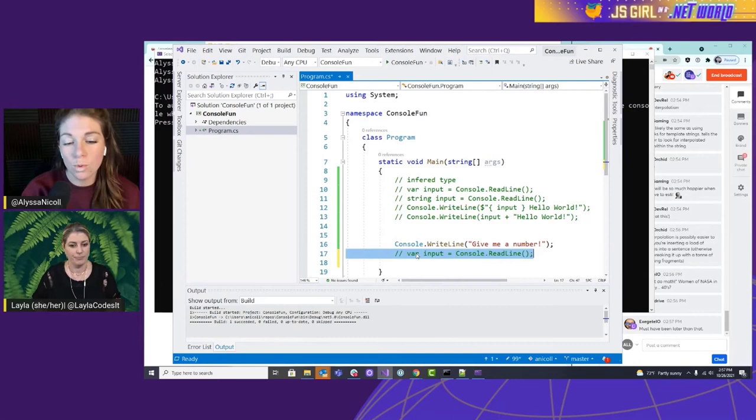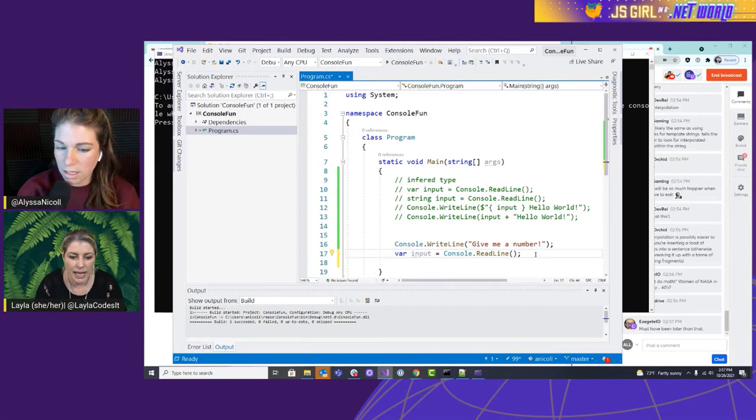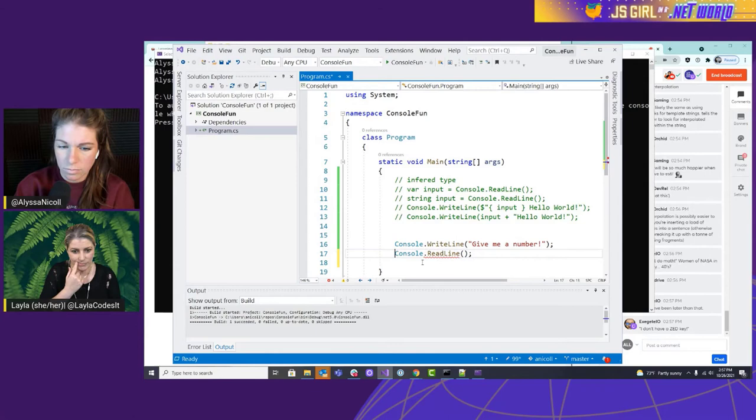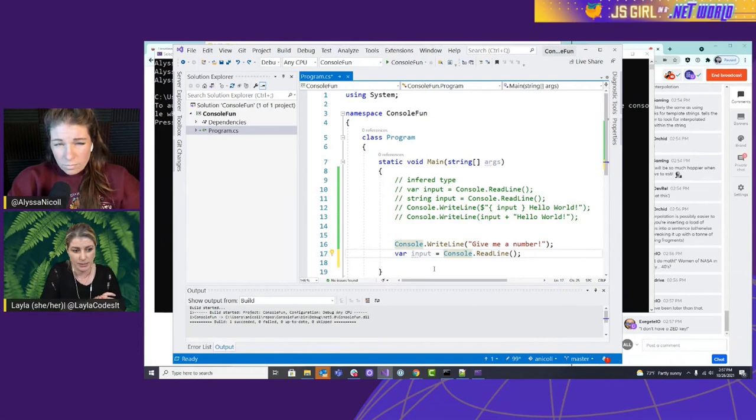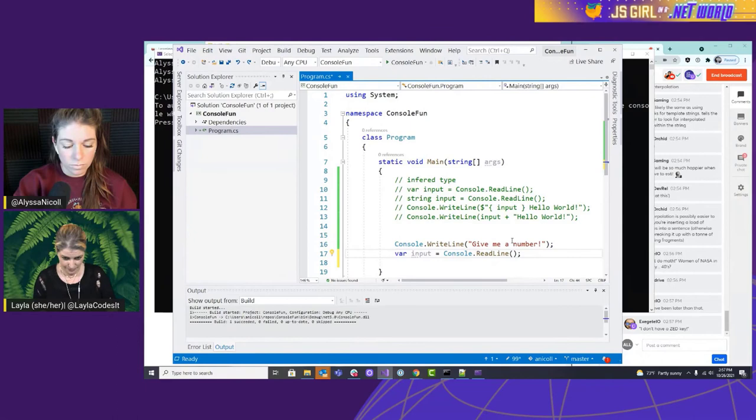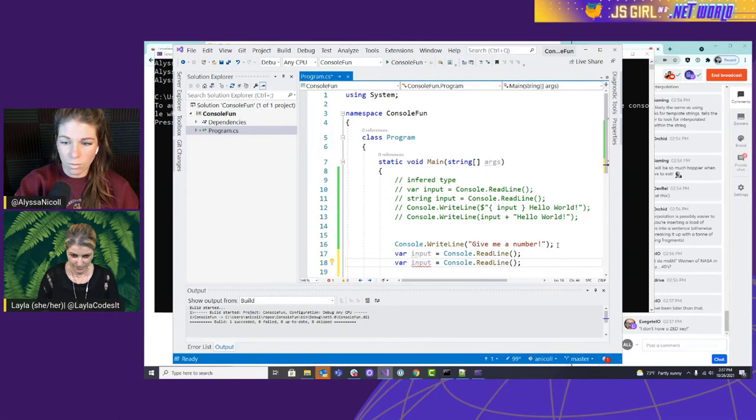And then ReadLine. It's weird that we made it an input, right? No, because you need to capture the variable. You want to capture the input. It's going to give you a response. Now copy all of that and paste it again below.